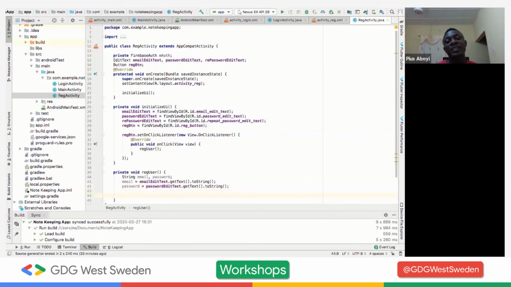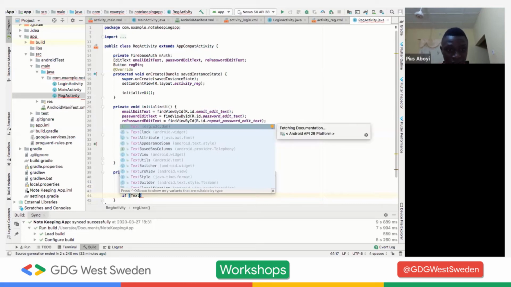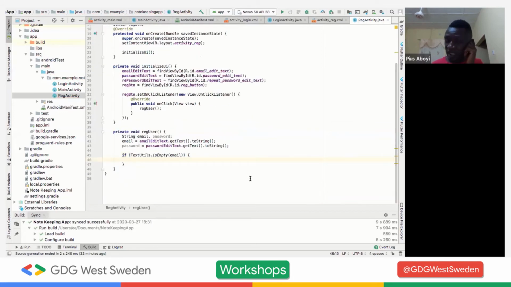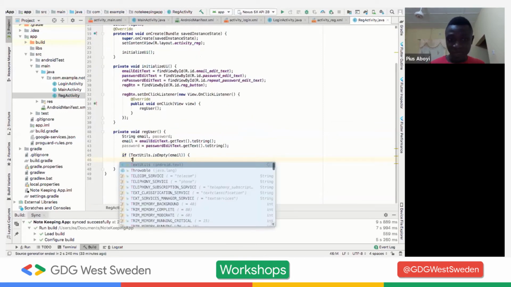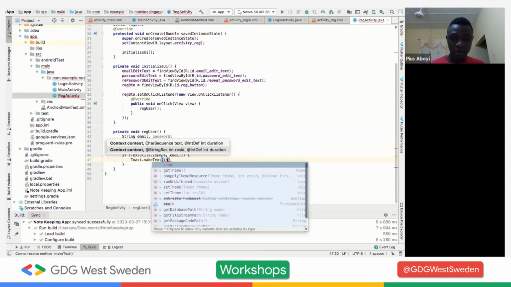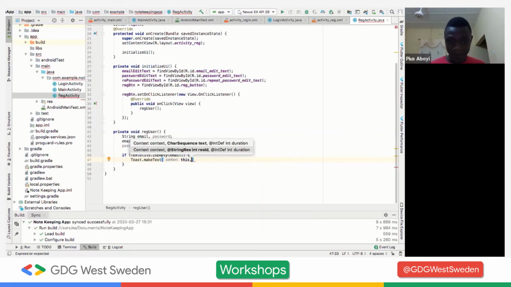So the first form of validation we're going to do is to check whether the email field is empty. So we can do if. Java has a utility called TextUtils dot, which has a method isEmpty(email). In case email is empty, we're just going to create a Toast. We're going to throw a Toast, and the context, then our message.